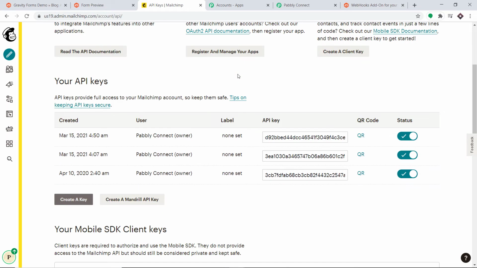Just scroll down and this is the section for API keys. As you can see, I already have generated 3 API keys. Now for your consideration, I'm going to create one more API key. Let me just click on create a key.